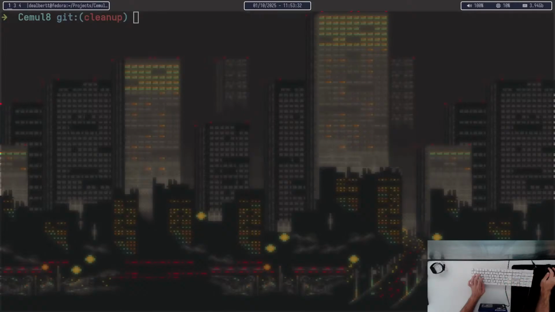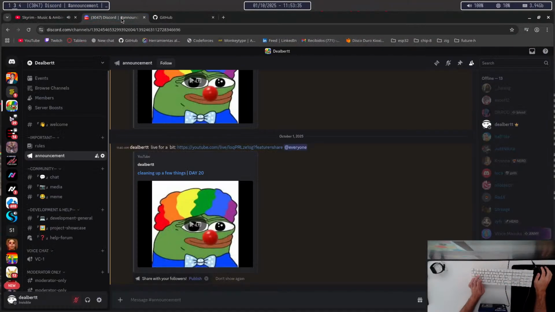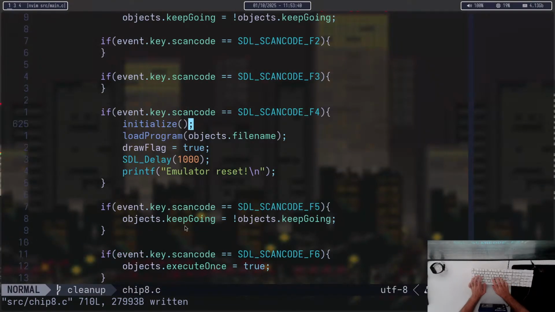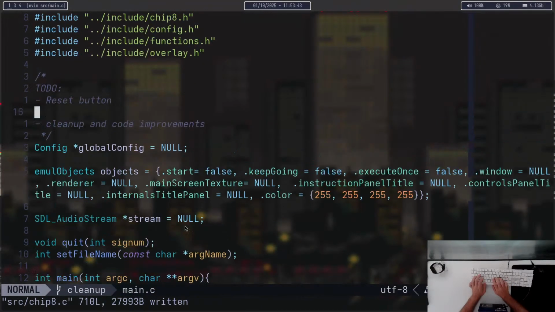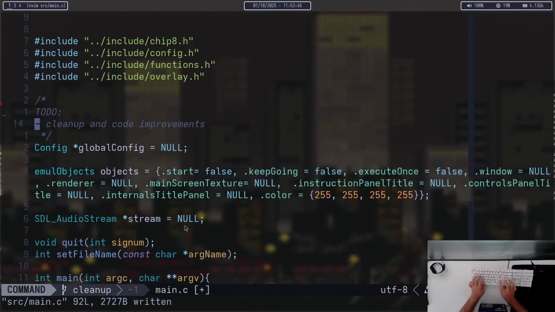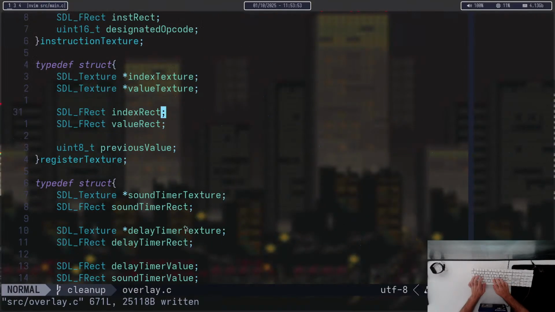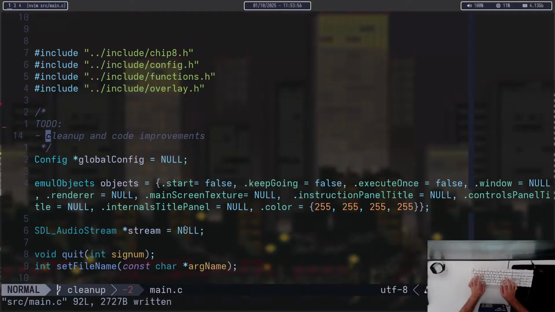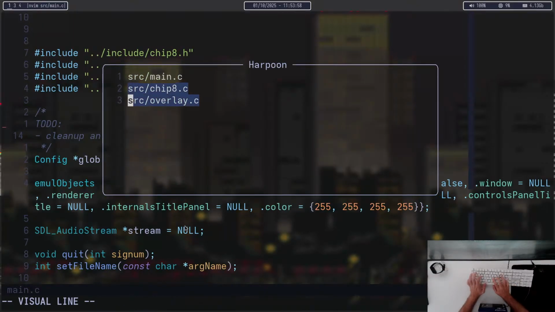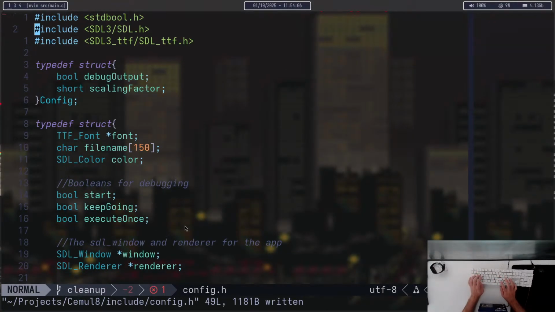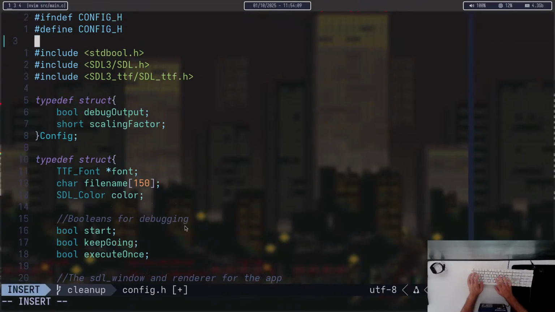Actually, boom. Okay. Alright, so this is done. Reset button, you can go screw yourself. Code improvements and cleanup, that would be a good idea. I do want to change a few things in the config, so let me just do that. Not where I wanted to go. Oh. Hey, yo, what the? Oh.